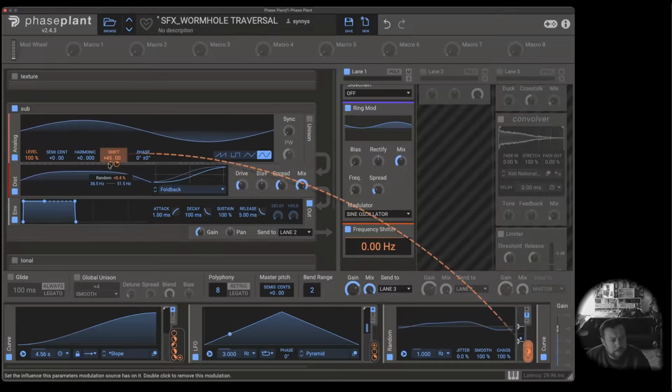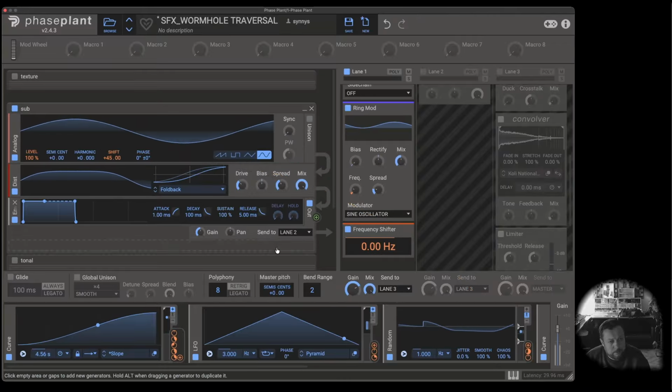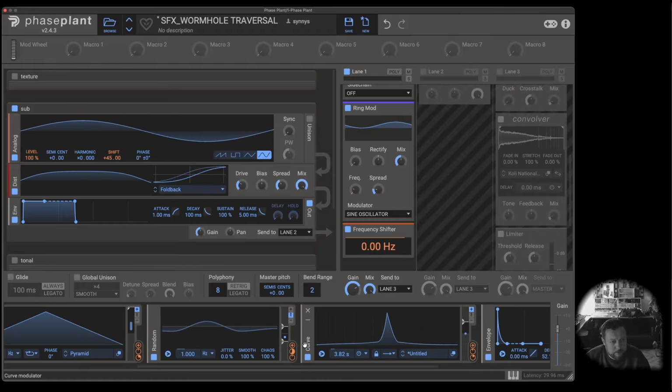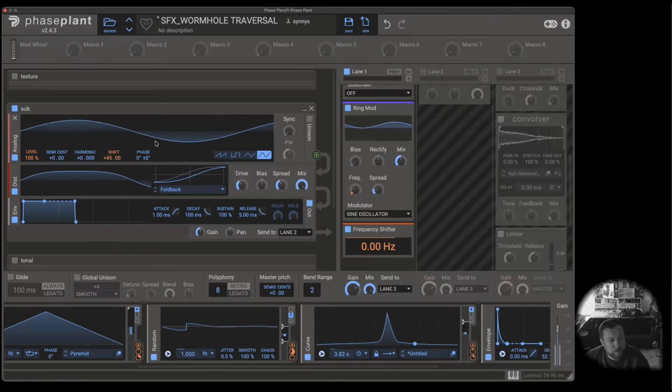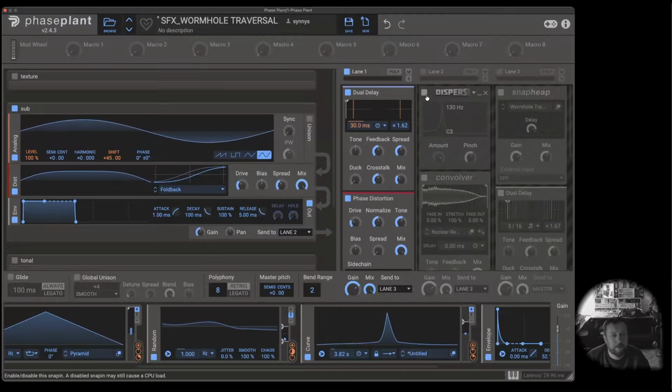I created a tiny bit of instability using a random, so it just shifts the frequency up and down just slightly. And there's also a custom curve that I use to, well, kind of create the movement of the wormhole traversal. Then the sine goes through a distortion, giving it a bit more harmonics, a bit more body. So this is going through lane 2. So let me just turn on the processing for lane 2.